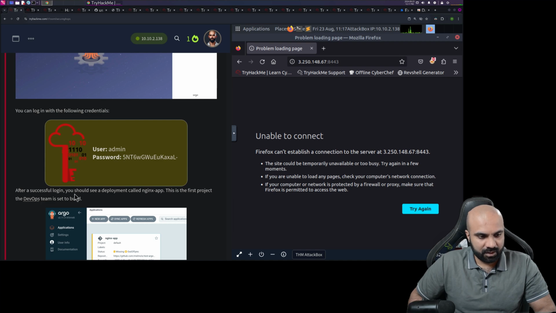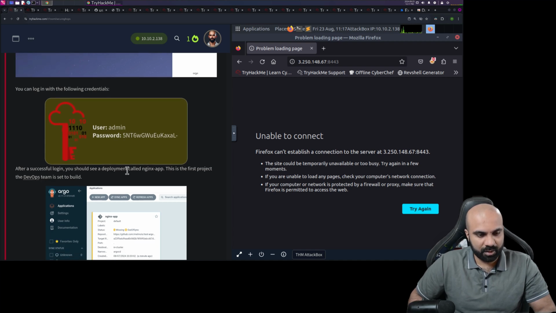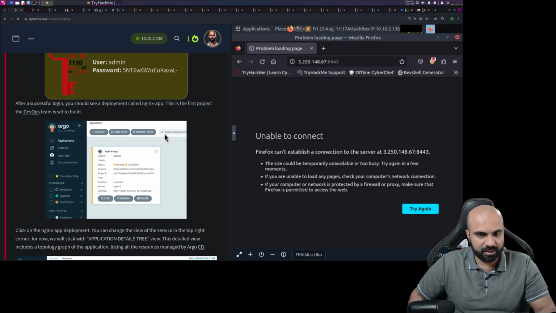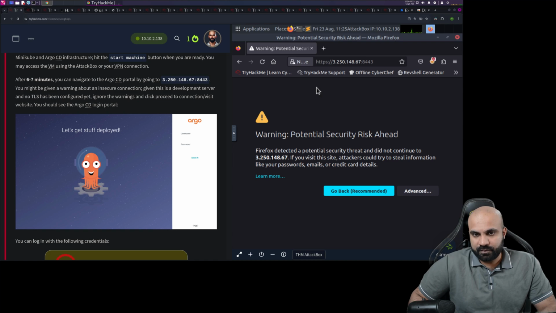After a successful login, you should see a deployment called Nginx app. This is the first project the DevOps team is set to build. Okay, so before we continue, I think we need to wait for a little bit of time before it is accessible. So I'm gonna stop it for now, and once I come back, this should be working fine. Okay. So after 6-7 minutes, it is available.